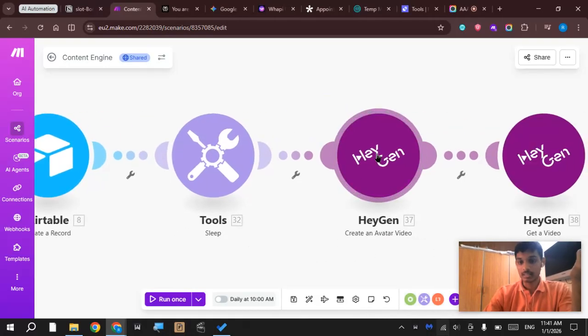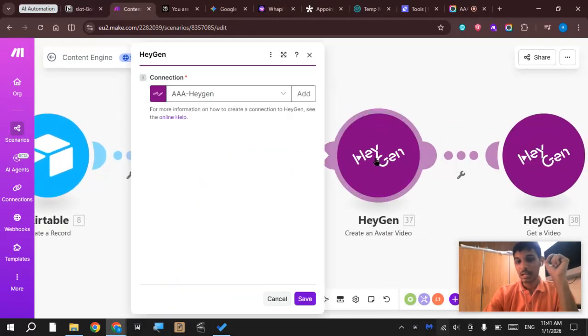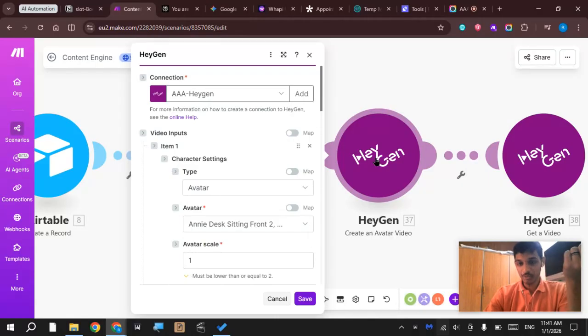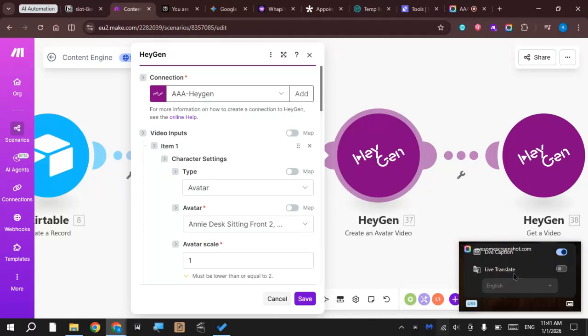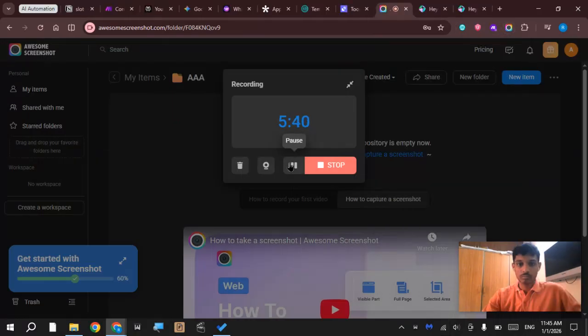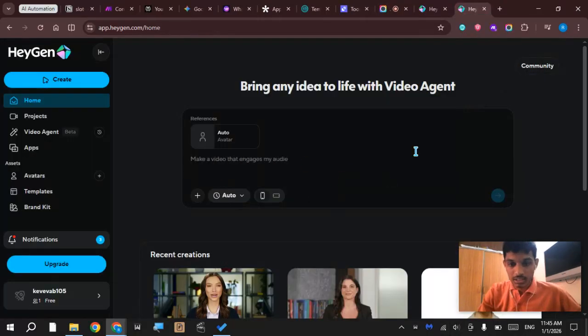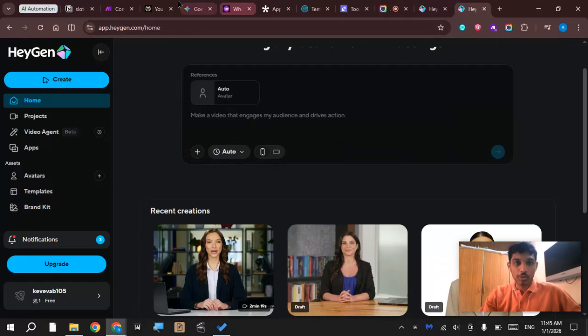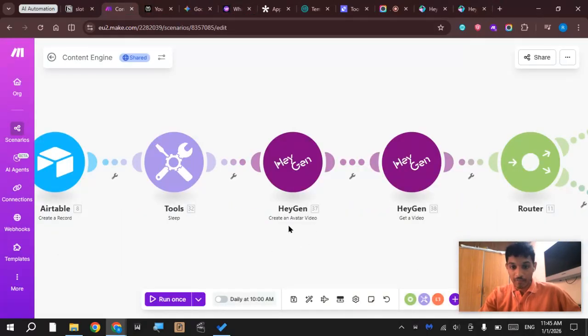And yes, this is the most important part. Since we are generating AI video, I'm using HeyGen. So this is the HeyGen module, which we are using in make.com to get the avatar video.